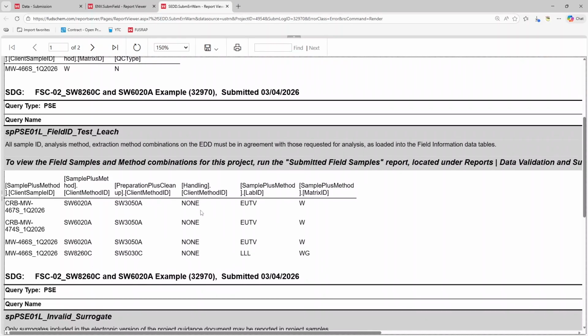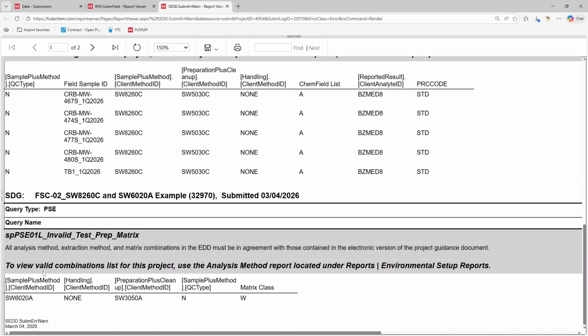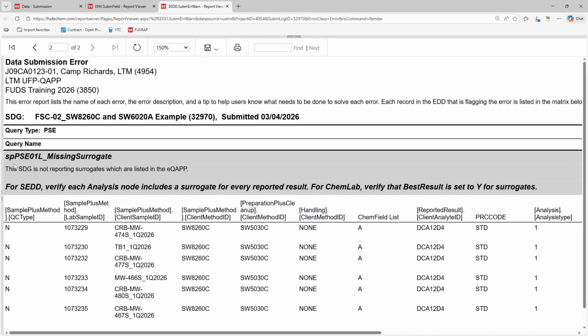Finally, the SPPSE01L invalid surrogate and SPPSE01L missing surrogate errors flag if our surrogates don't match the EQAP. Similar errors will flag if analytes are mismatched. In this case, we have a different surrogate, which means we are missing the requested surrogate from the EQAP, and have an invalid additional surrogate that is not requested by the EQAP. These errors would be resolved by adjusting the SEDD file to report the surrogate requested by the EQAP, and giving the client what they originally requested.